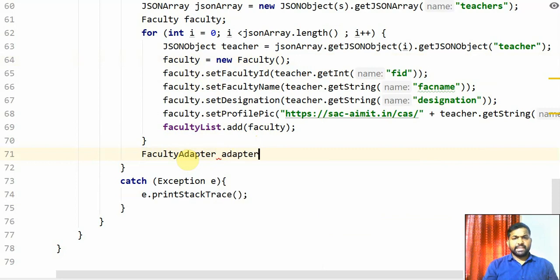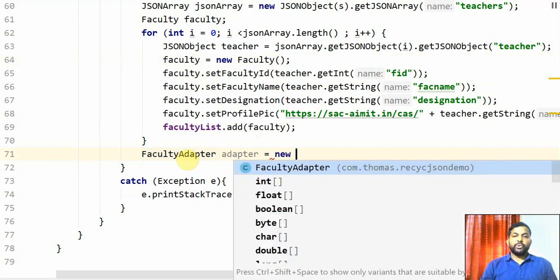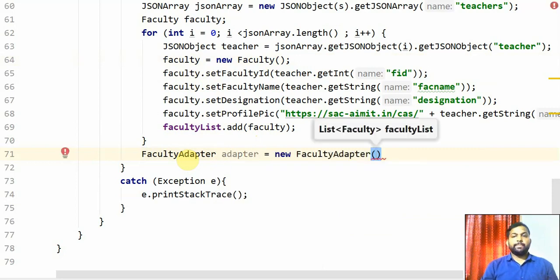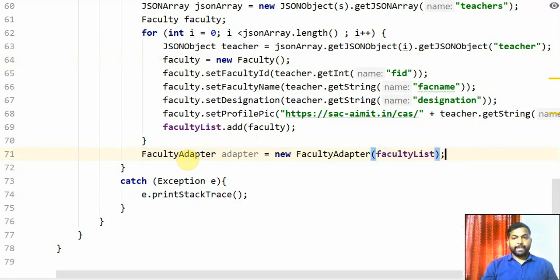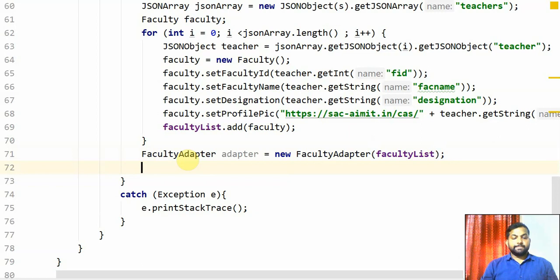Faculty adapter, let's name it as adapter is equal to new adapter. What should I pass to that? You need to pass the faculty list which you already have now, which is filled with data. Got it. Now the last part is to call the recycler view and then say set adapter to this adapter. That's it.